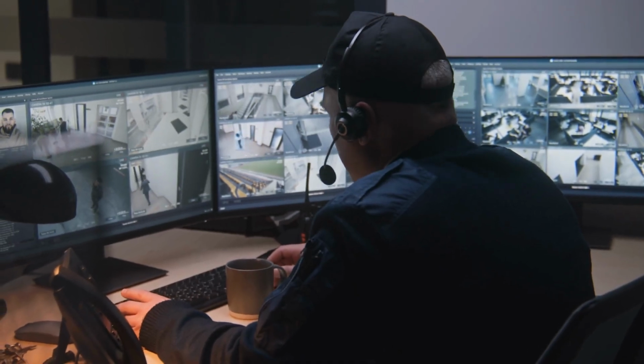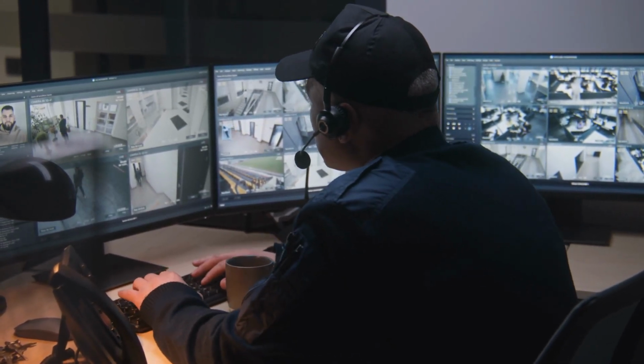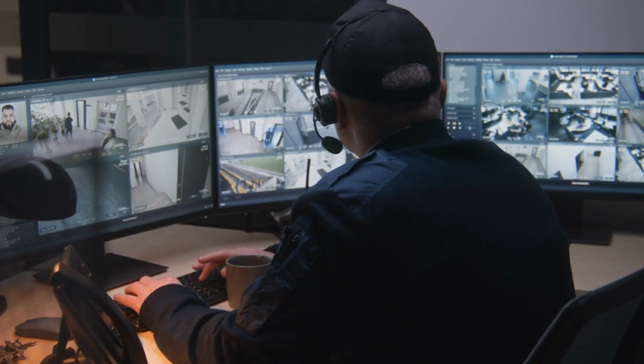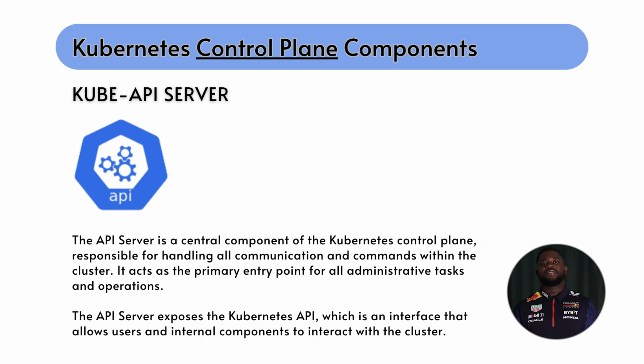The control plane acts just like a city's traffic control center by overseeing everything happening in the cluster, ensuring smooth operations. Now let's break down the main parts of the control plane. First, we have the API server. The API server is a central component of the Kubernetes control plane, responsible for handling all communications and commands within the cluster. It is the primary entry point for all administrative tasks and operations.